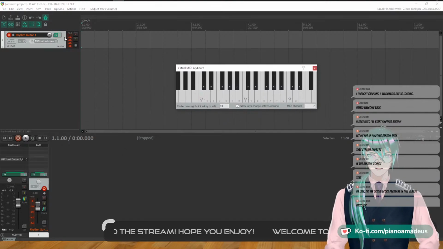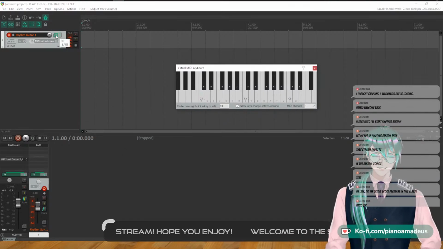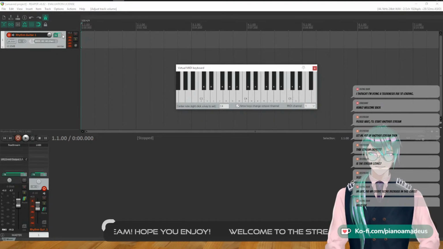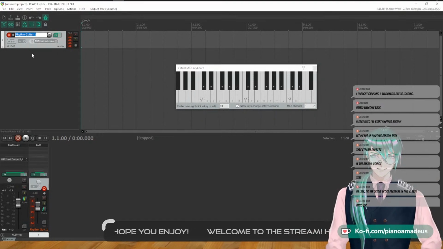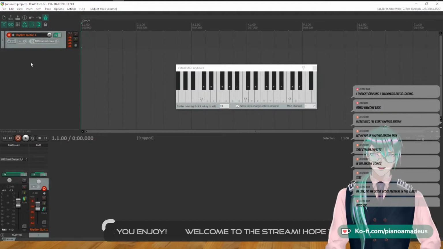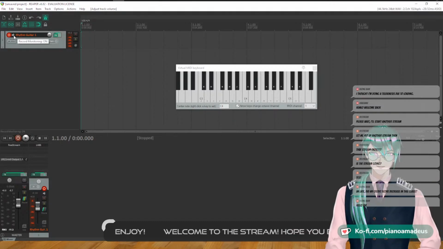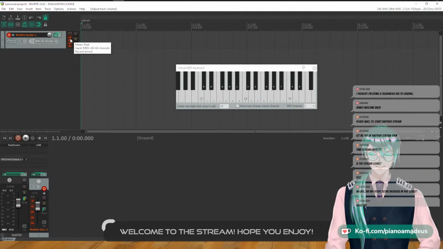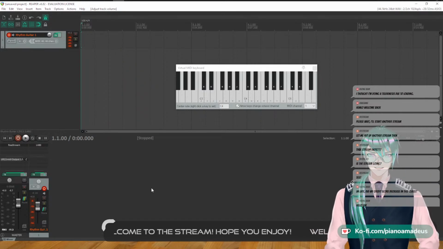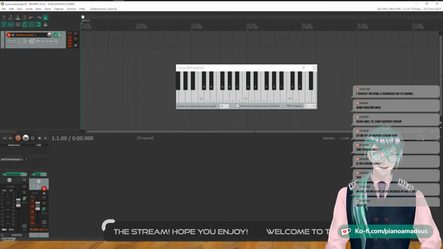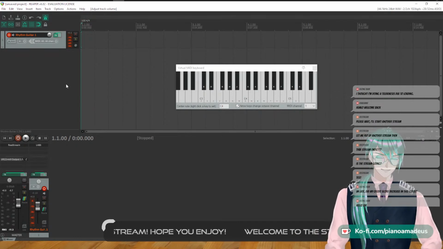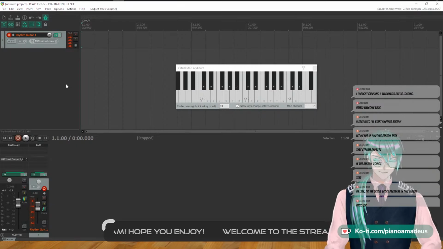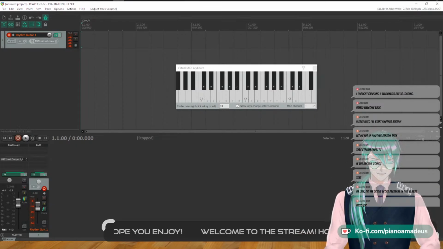Have I explained about the FX button here? Or have I explained about this rhythm, track name? Have I explained about monitoring? Have I explained about this meter peak? What was the last thing I explained before the stream stopped? Please refresh me on the memory.